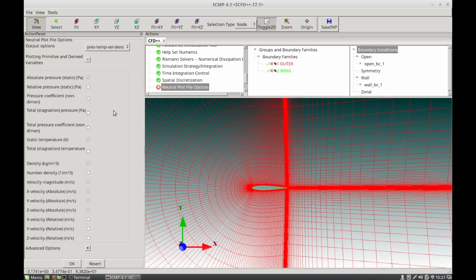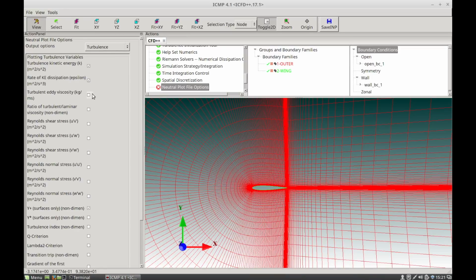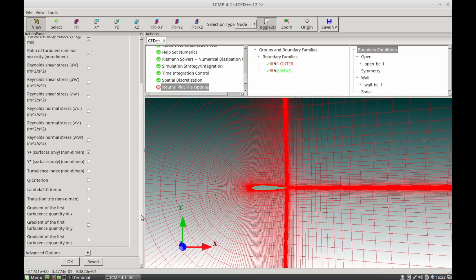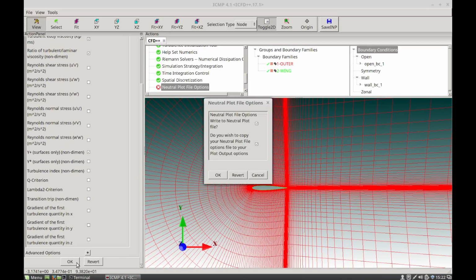The next action panel requiring input is the neutral plot file options. For this panel, click the Output Options drop-down menu and go to Turbulence. We're going to activate some additional variables for output, first being the turbulent eddy viscosity, and the next being the ratio of turbulent to laminar viscosity. Select those 2 boxes, and we can scroll down, click OK to proceed. Click OK to write the neutral plot file options file.